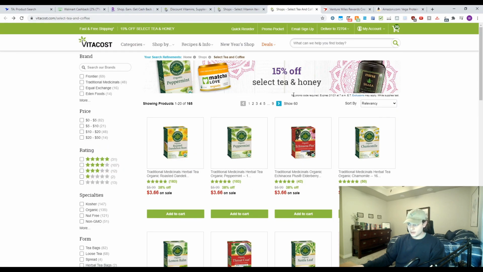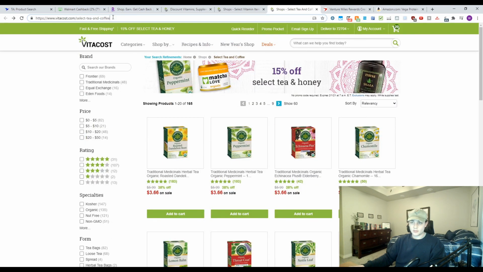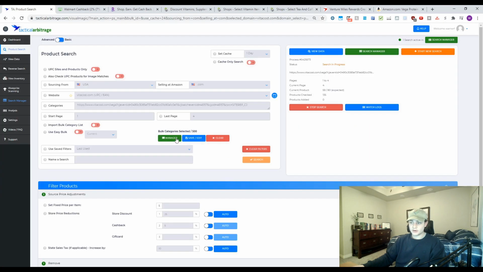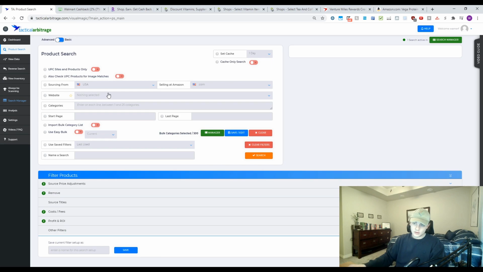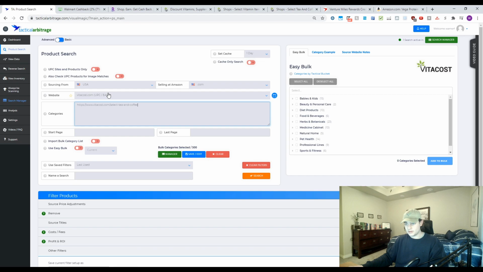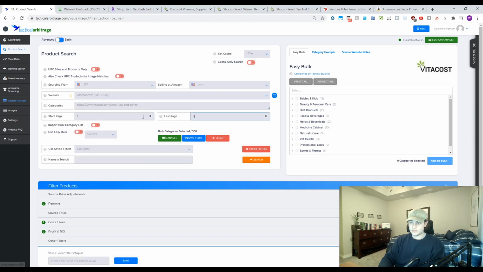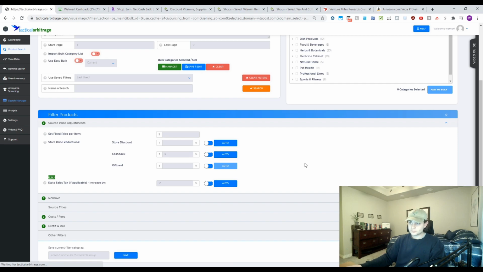In this tea and honey sale, it looks like no promo code is required. It's just already taken off. So I'm going to copy this URL and add that little cash back we were getting there. We've got 9 pages, so we're going to go back over here and start a new search. We're going to go to Vitacost, copy that new URL in there. We've got page 1 to page 9. Our price adjustments, we're going to leave as is, but we're going to add that 5% cash back and then add your sales tax. Then we're going to search.